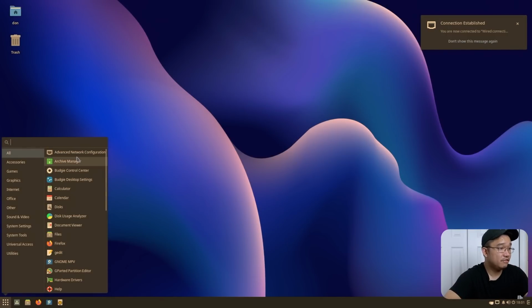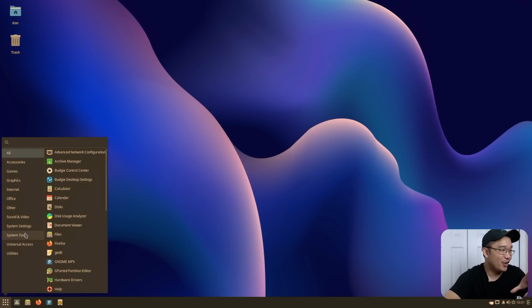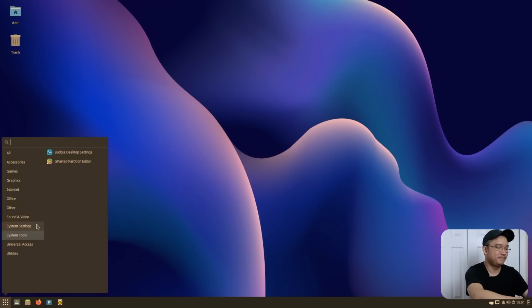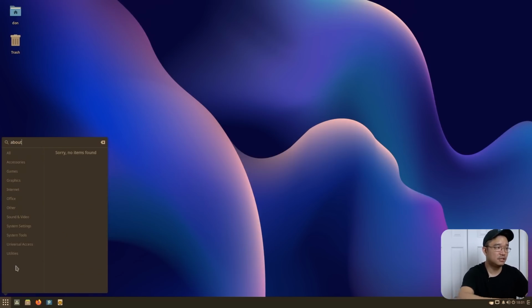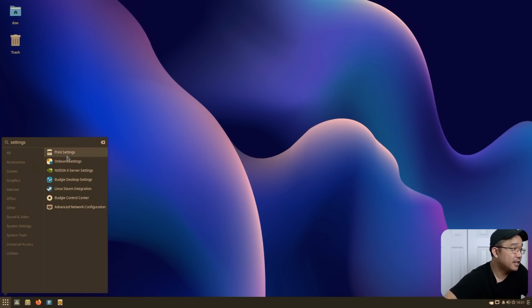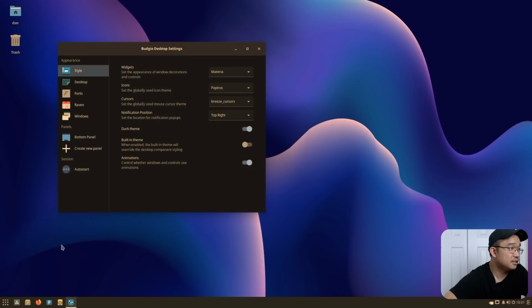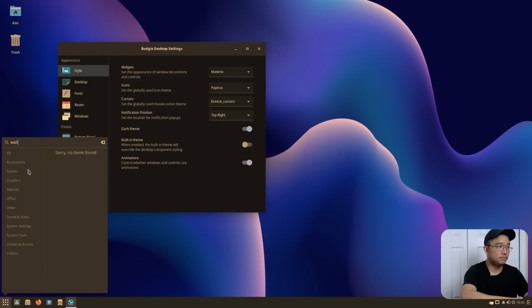After I installed the NVIDIA drivers, you see this yellow tint now? That was what was bothering me during GNOME. You guys told me it's a yellow filter, so I'll watch display. Now, because it is using a GNOME back end, let's go to settings. No, let's go to about. Why is it not there anymore? Settings, and let's go to Budgie desktop settings. No, let's do wallpaper. You know what? It's not here. Why is it not here?